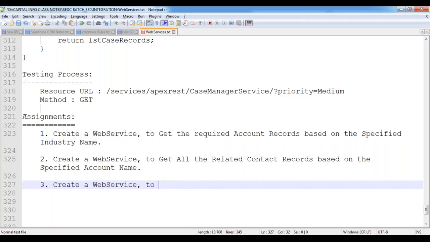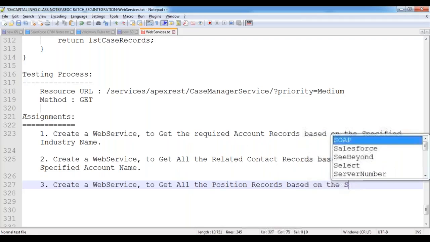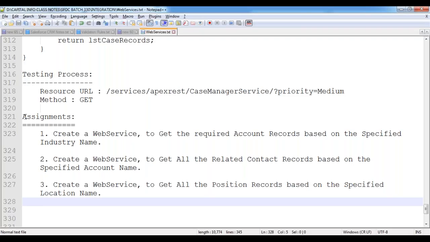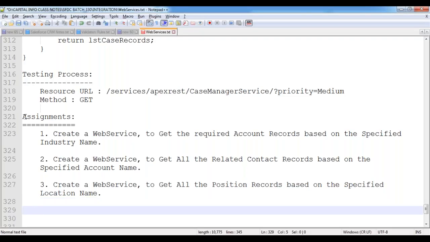Create a web service to get all the position records based on the specified location. Depending upon the location name passed, if I'm passing Hyderabad, it has to return only the Hyderabad related positions. If I'm passing Bangalore, it has to return only the Bangalore positions.